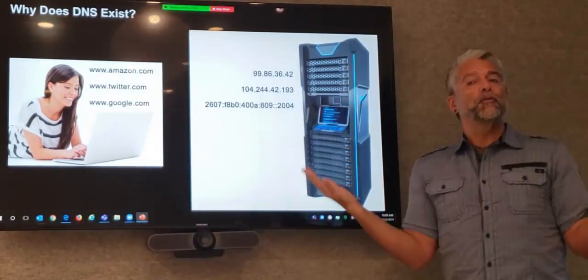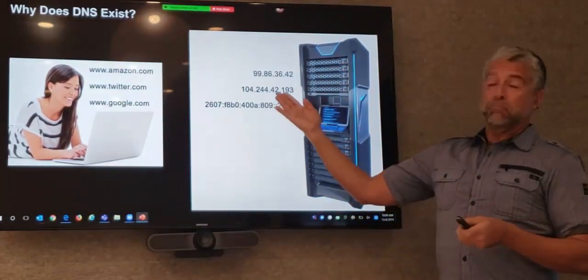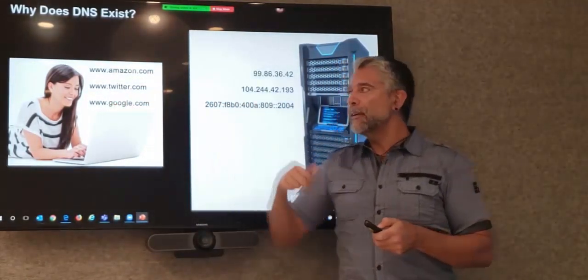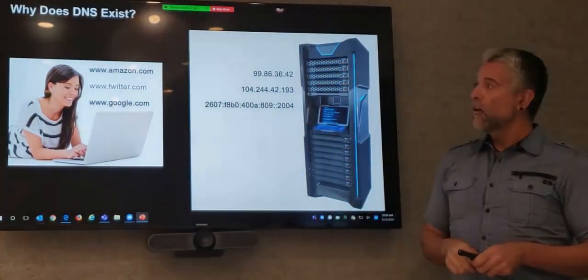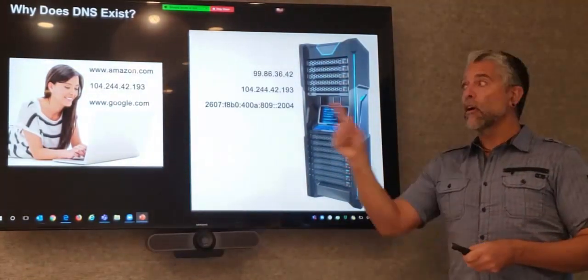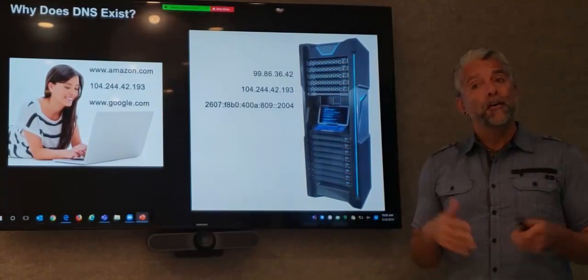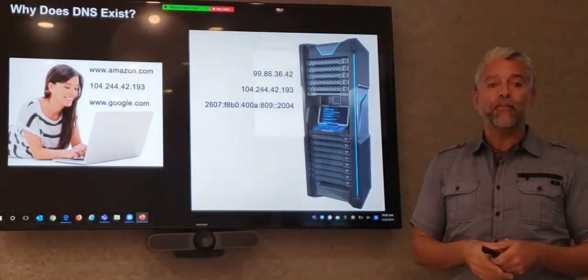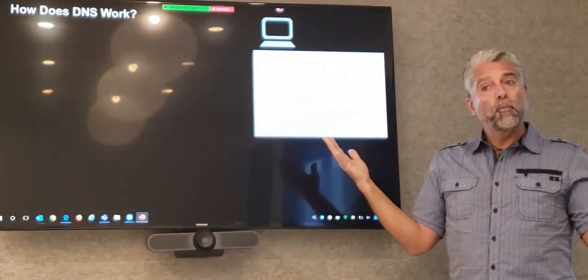I asked you earlier if you'd gone to a certain address. You didn't know that address because you're used to friendly names. What DNS does is it takes those friendly names and turns them into the correct IP address so that we can communicate with those web servers. And that's the purpose of DNS. That's why it's been around for so many years.